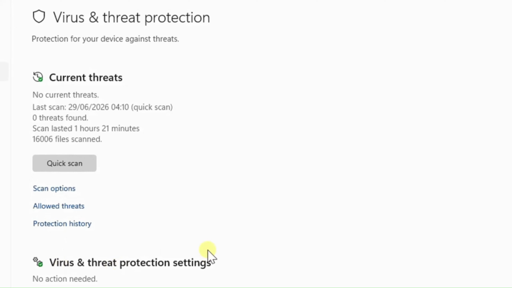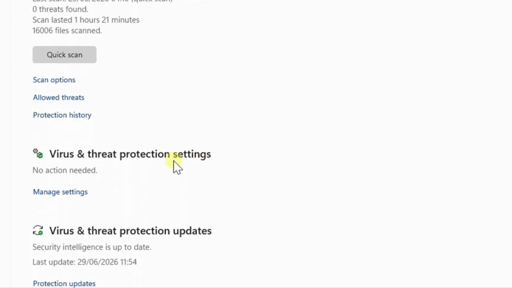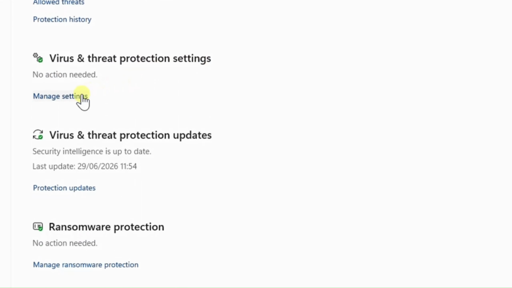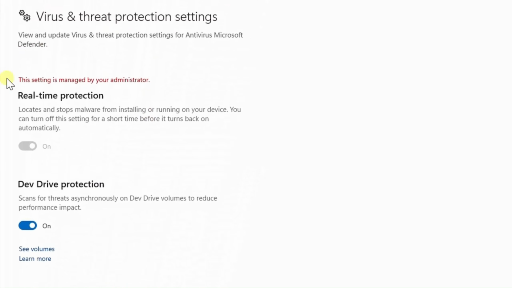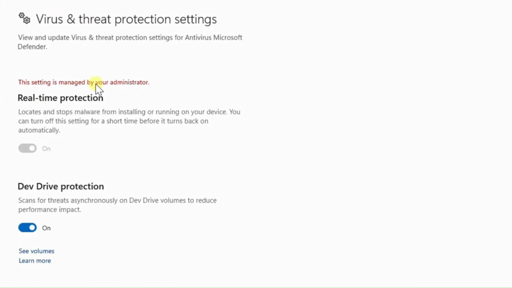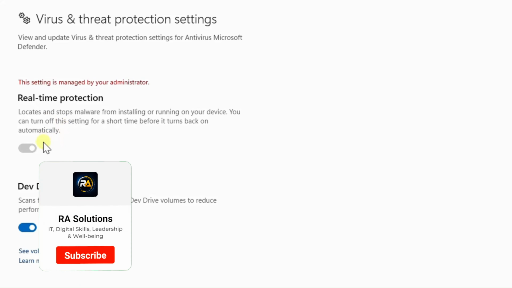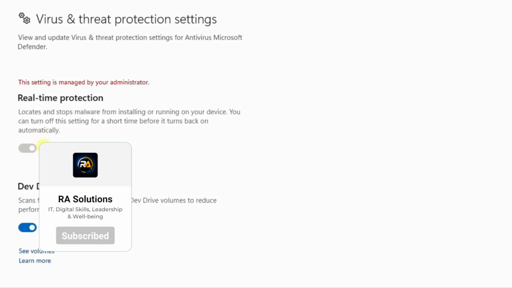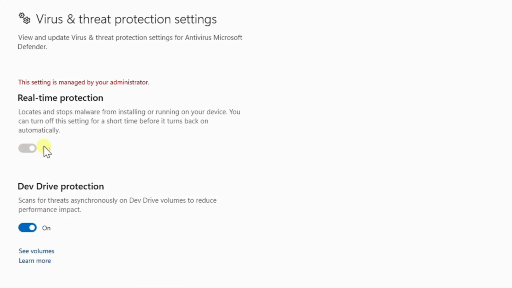This is the area we need, virus and threat protection settings, and you need to double check these settings. Click on manage settings, and then from here, sometimes devices are managed by administrators, especially if you're working for an organization. So this option will be grayed out, but you can see mine is currently on, enabled. What this does, it locates and stops any malware from installing or running on your device. You can turn this off if you've got access to turn it off, but what I would strongly recommend is leaving this on, because it will do the background checks as and when you are using your device.